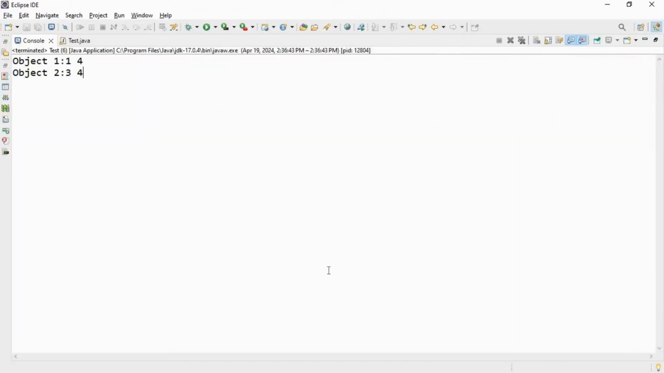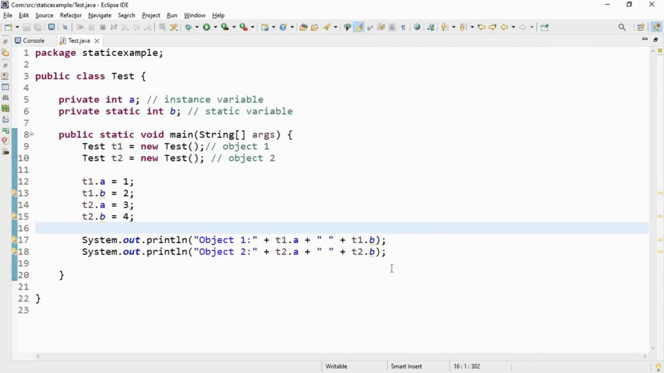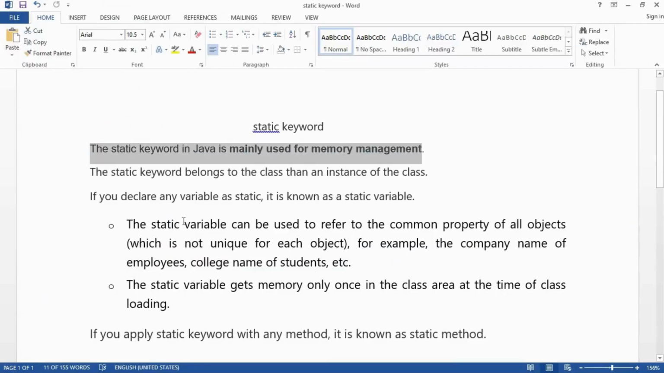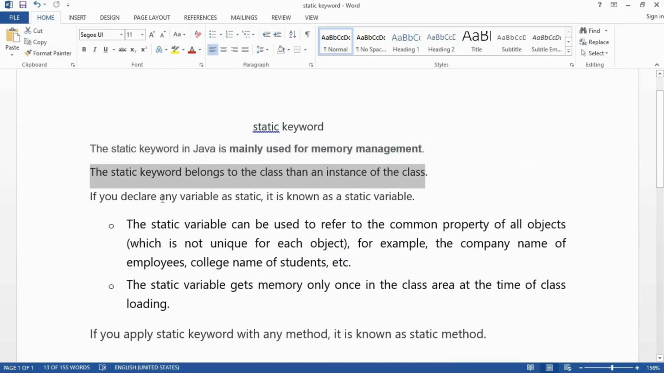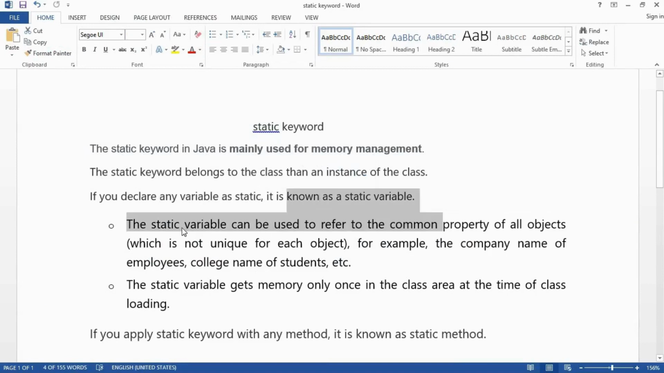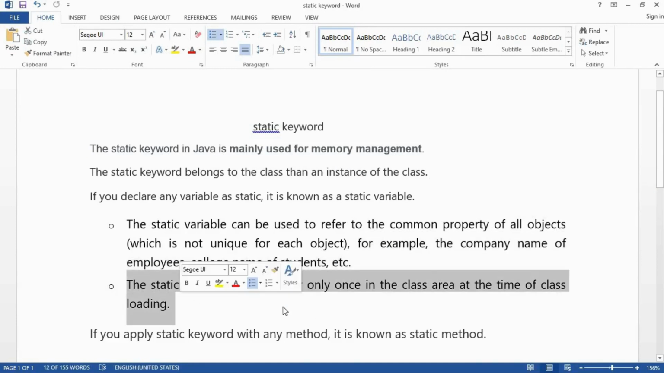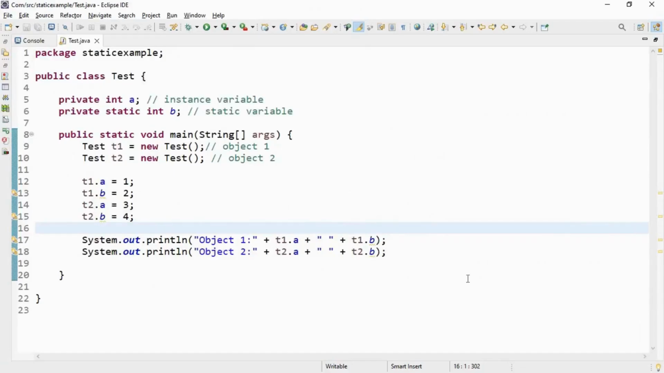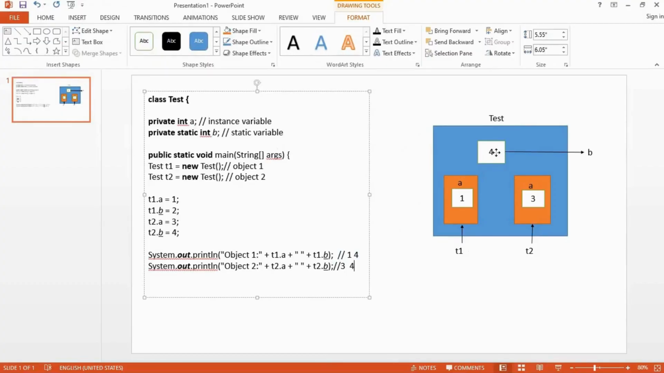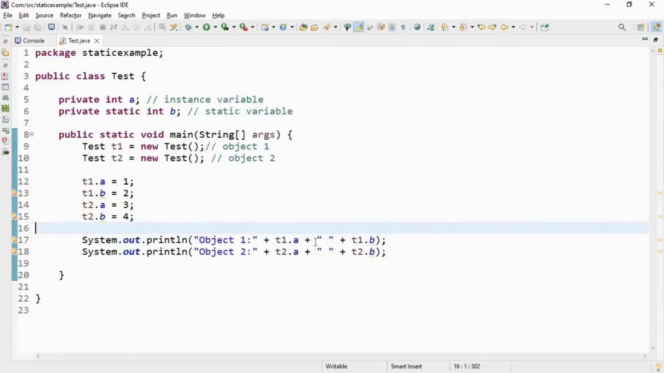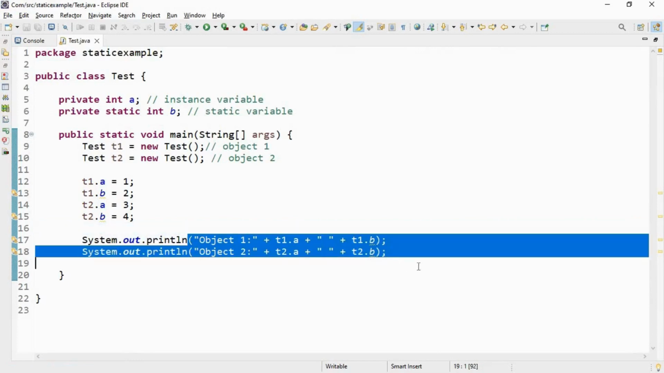So here you can see how static variable is getting memory only once through your class. Static keyword belongs to the class, rather than an instance of the class. If you declare any variable static, it is known as static variable. The static variable can be used to refer to common properties like college name, bank name, company name. The static variable gets memory only once. It was proved at the time of class loading, as you have seen in this practical here.